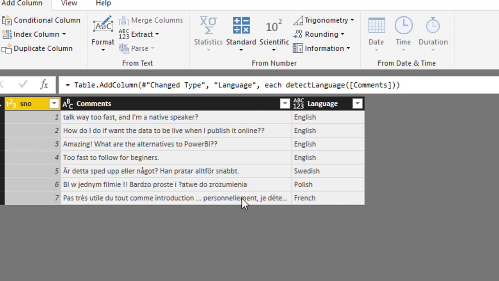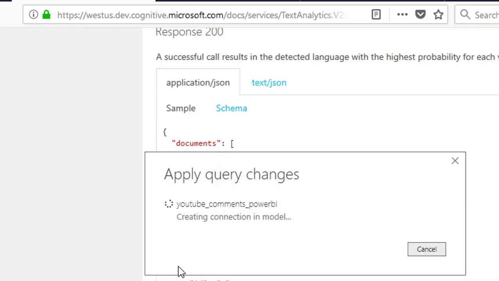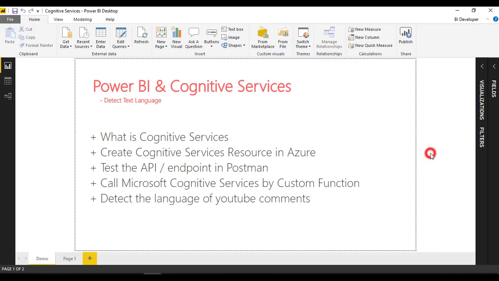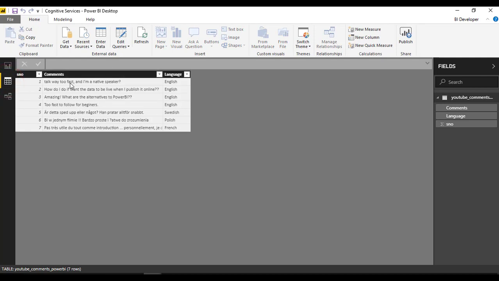Okay, so now we have seen how to integrate with the cognitive services and apply it. So now you can apply it, and in Power BI it's working. So we have seen how to apply the cognitive services.